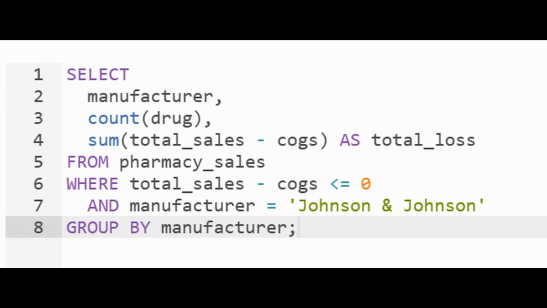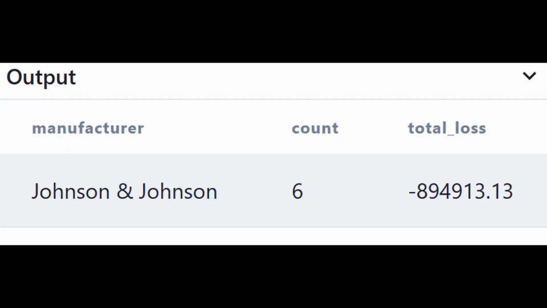Now I'm going to add the count function and have it count the number of drugs that match our criteria. Then I'm going to put the sum function around what was our net value column, which I've now renamed total loss, and I also have to add a group by statement so we can see the results by the manufacturer. So what we see now is just the same results we had in our previous Johnson & Johnson query, except now they're summarized by manufacturer. Think of it like a pivot table in Excel. Now the hard part is done.